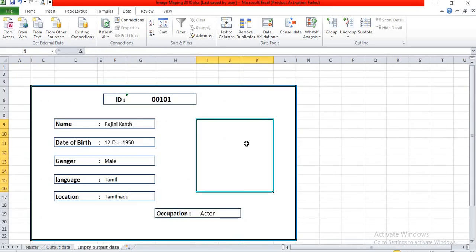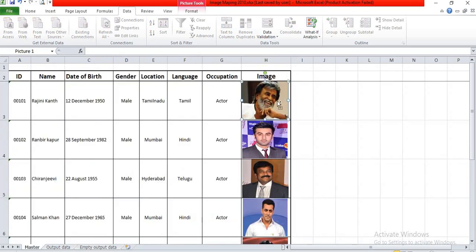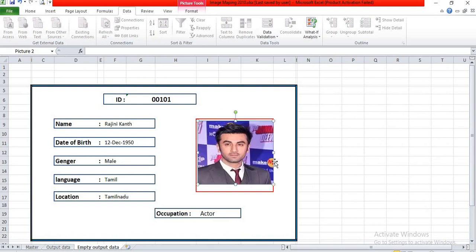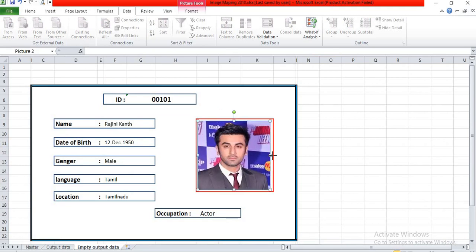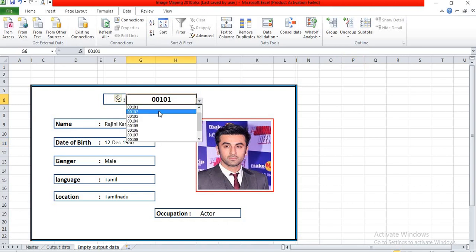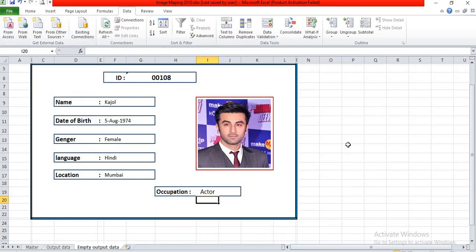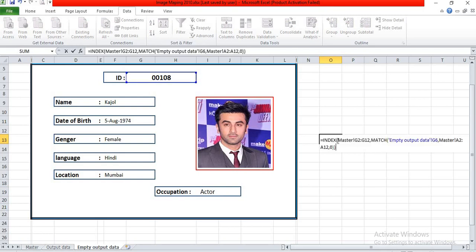Okay, before we get the image, first I copy any image and paste it here. I select this image and fit it to this box. Any image you can take first. If I select one ID number, the name, date of birth, everything will change. The image will not change. Then link this ID number to this image. Okay, let us start. First, I'll copy this function and paste it anywhere in the Excel sheet.